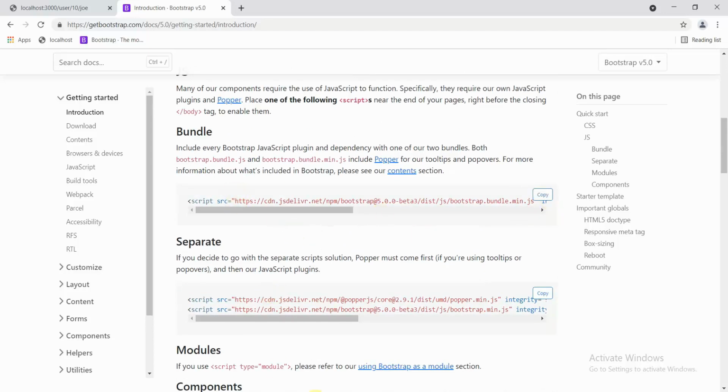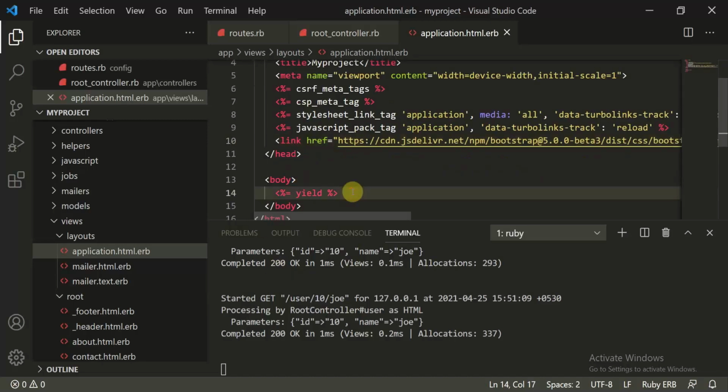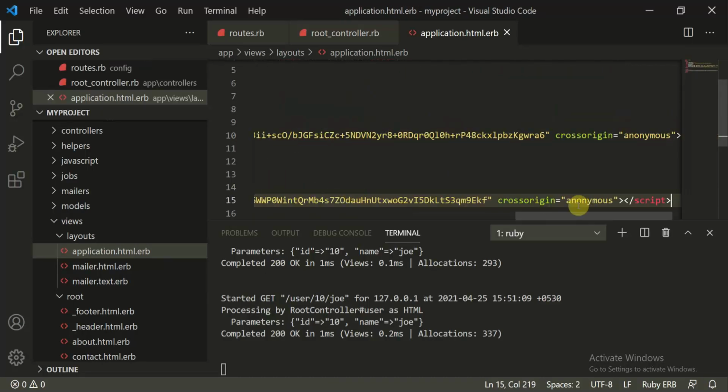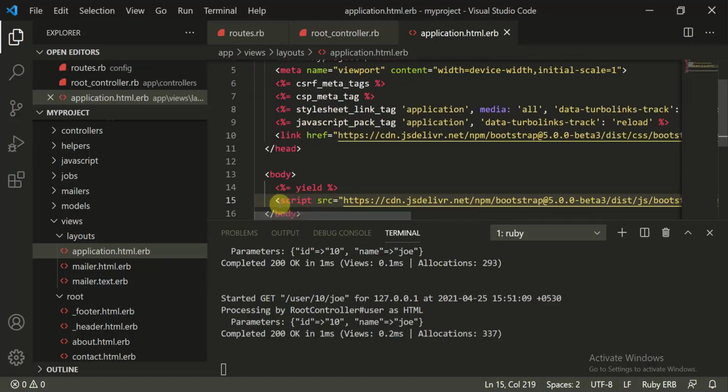The bundle means both of them are included. If you want them separate you can do that, but if you want it in a bundled way, you can use this. For the bundle one, just put this below your closing body tag. So the CSS has to be put below your head tag which is closed, and the JS bundle has to be put just before the closing body tag.